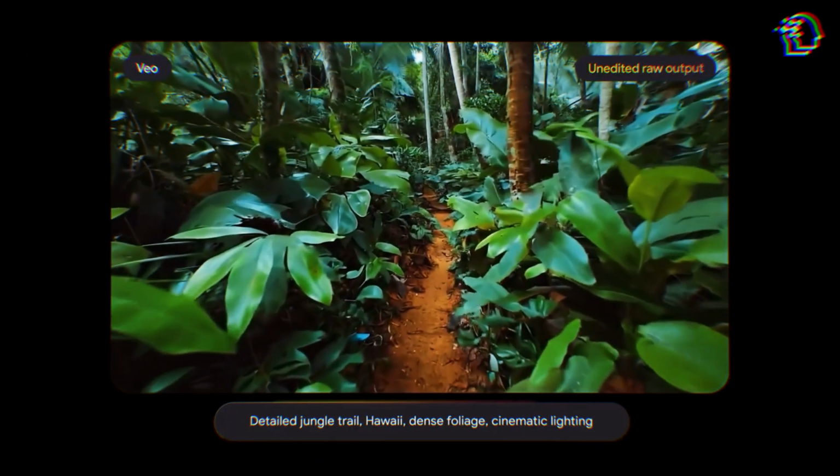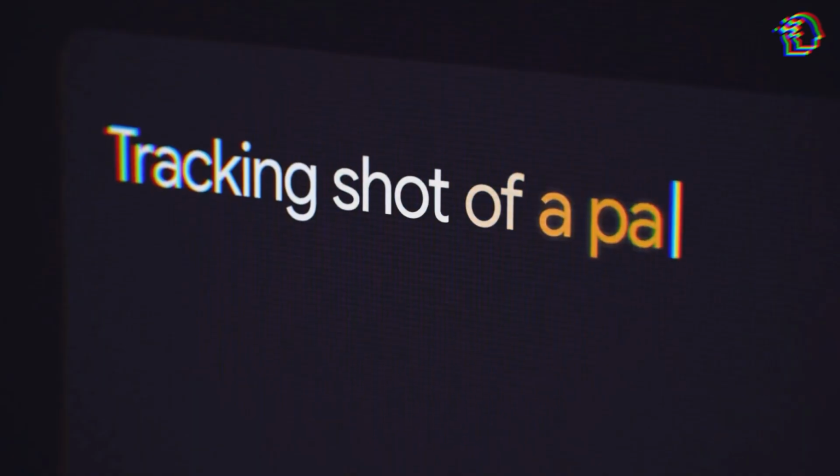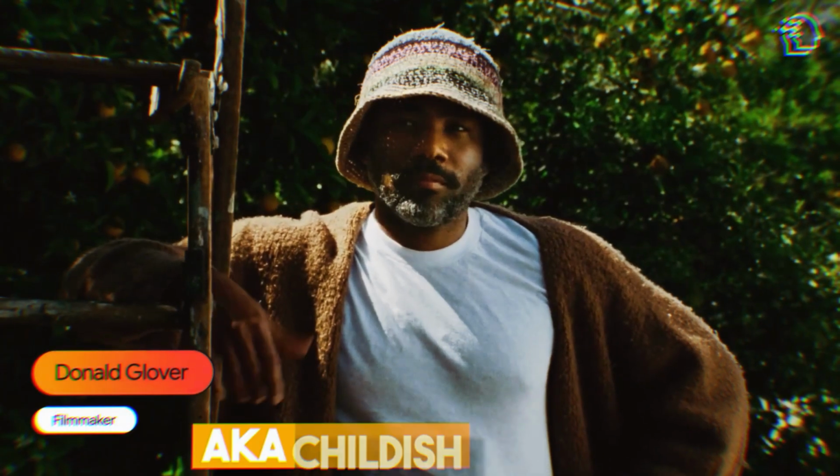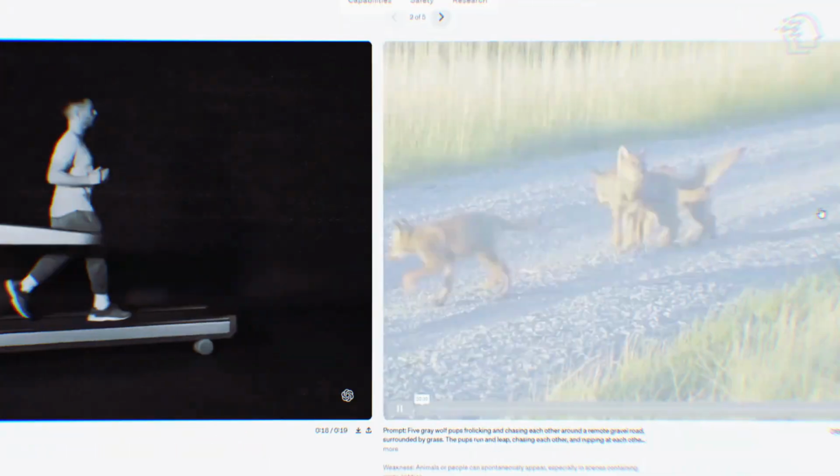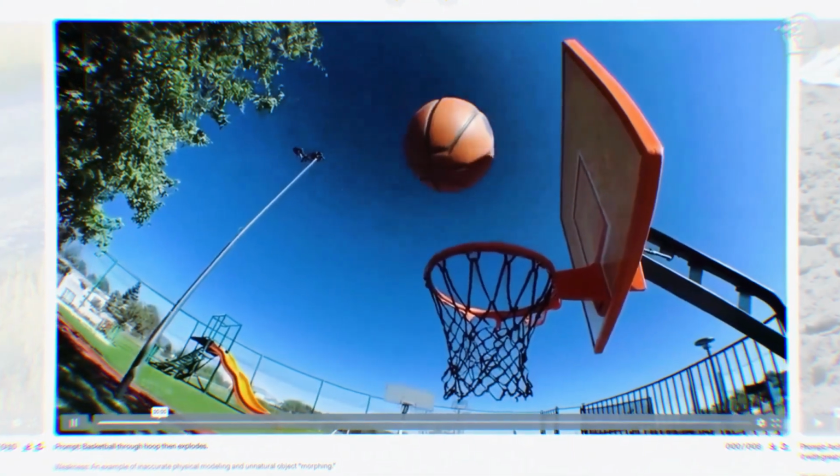Interestingly, Google has already made Veo available to some select creators, including Donald Glover, aka Childish Gambino, and his creative agency Gilga. This move is similar to how OpenAI is positioning Sora as a tool for creatives.